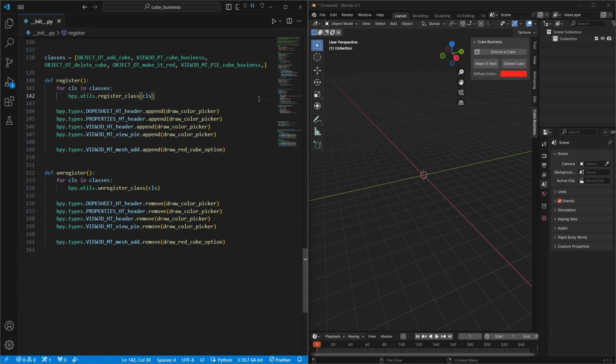The register function is called when you install an add-on, and it makes all your operators, panels, and menus available within Blender. Similarly, the unregister function acts like the opposite. When you uninstall an add-on, unregister is called, removing all your add-on's components from Blender, alright?